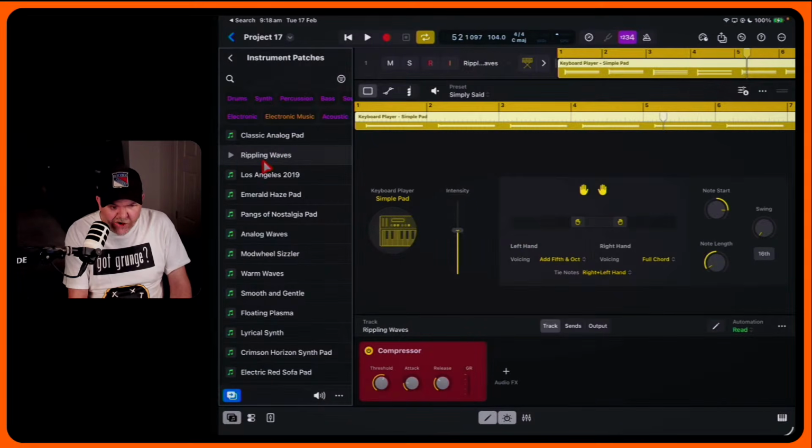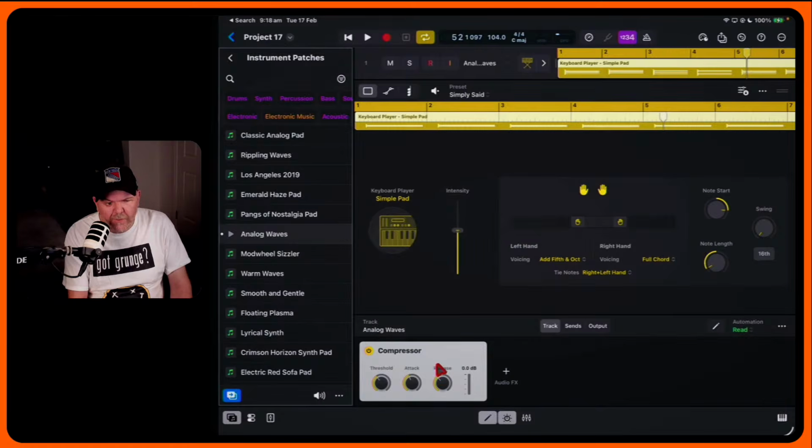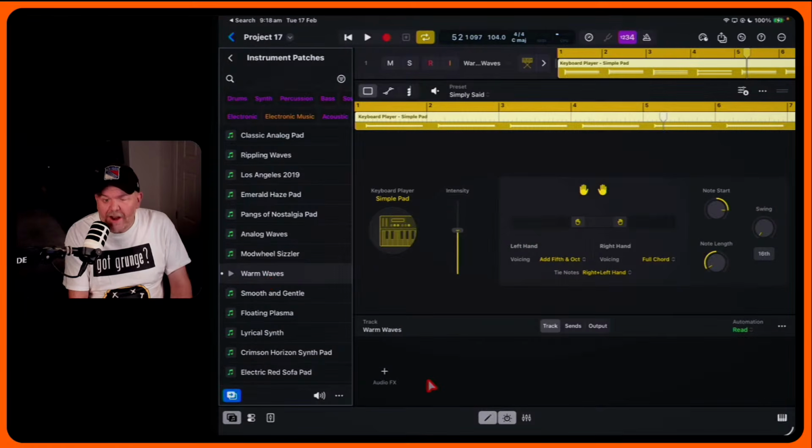So there's the instrument, which is your bass sound. So your ripping waves is that, and it's added a compressor as part of that patch as well. If we go to the analog waves here that we had before, it's just got a compressor on it. Warm waves, got nothing. So warm waves is just the default sound.